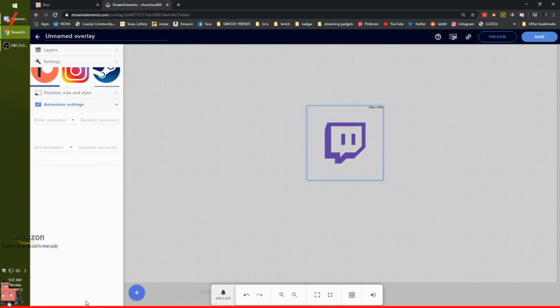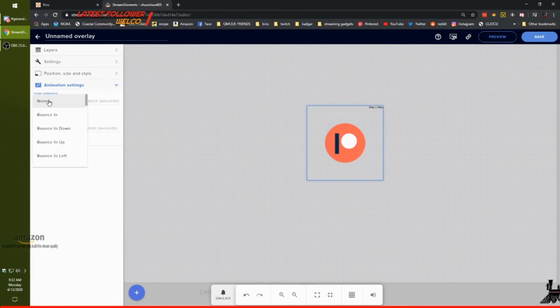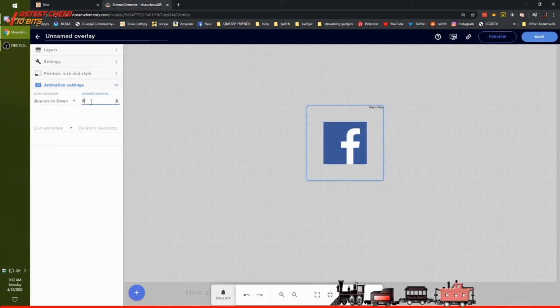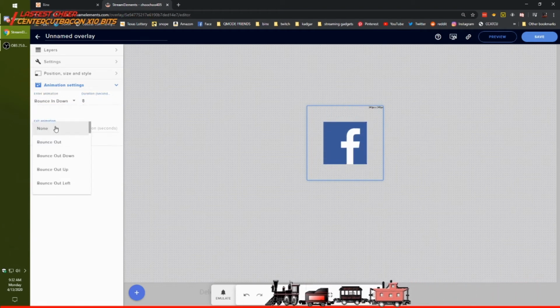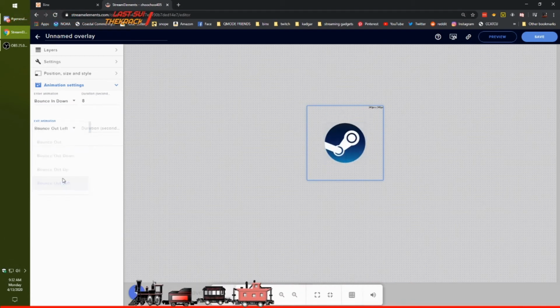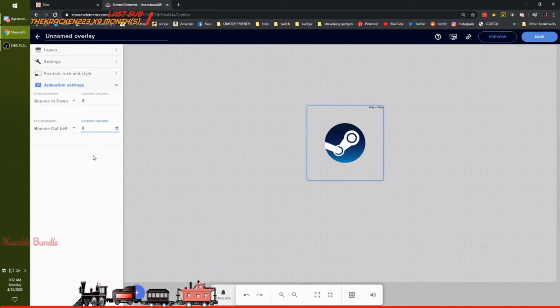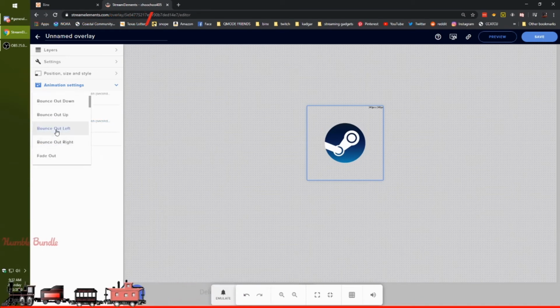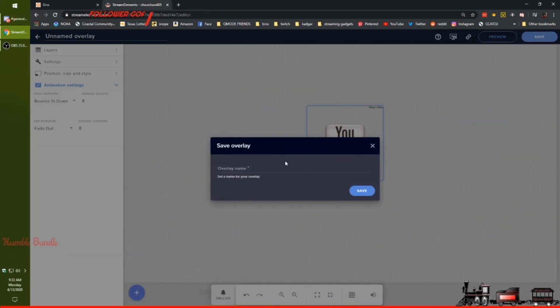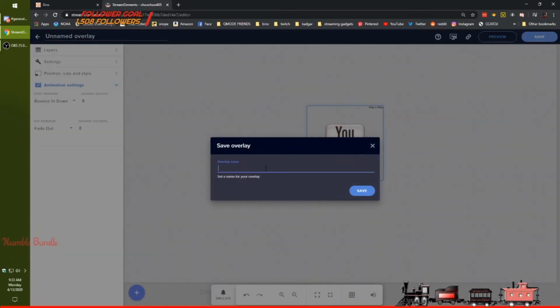And like I said, we're going to come in with animation. We want it to bounce in and down. 8. We want it to bounce out left. 8. Oh, you know what? I like it to fade out. So let's save that. Save overlay name.